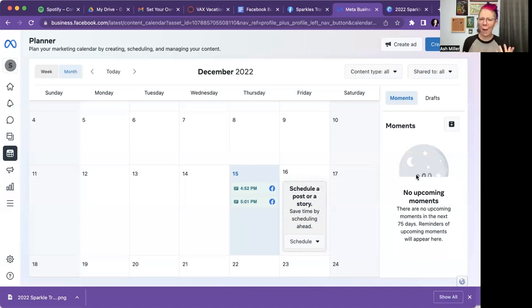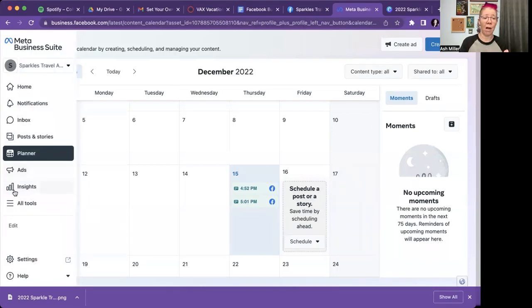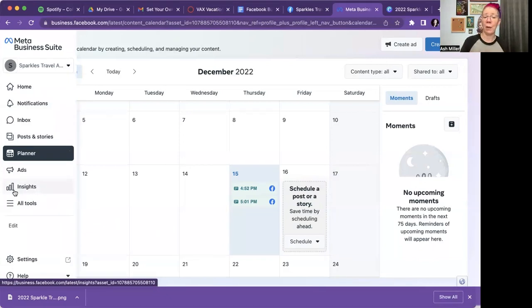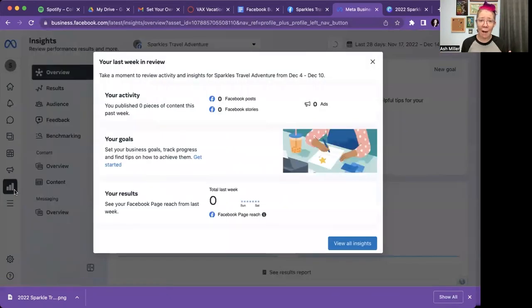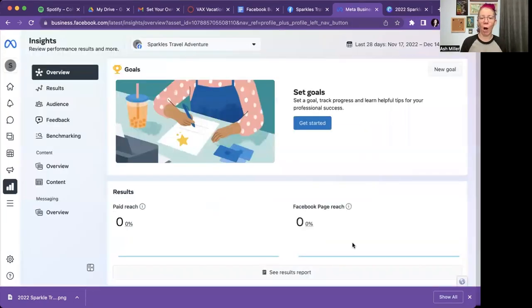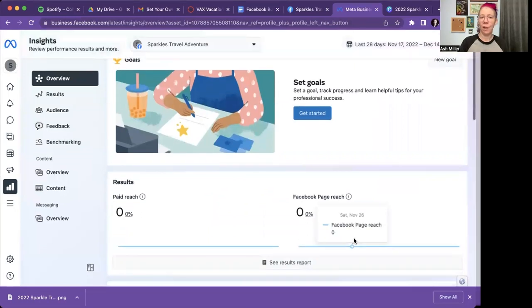So this is a beautiful tool to be able to utilize. Once you have it filled out and you've got more going on, you could come into this Insights tab, and it would give you this beautiful little pop-up: what have you done this week? How far has your Facebook page reach gotten? How many posts have you made? How many stories? You can set goals right in here so that it can try to help you achieve your goals, right? And we would want to view all insights.